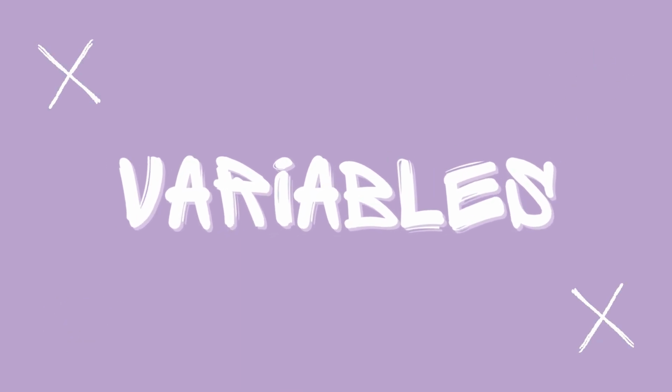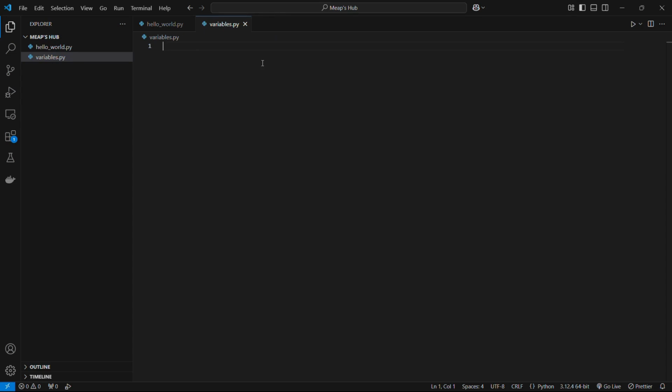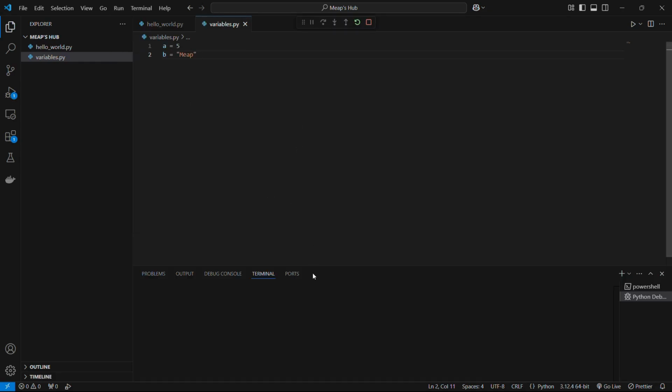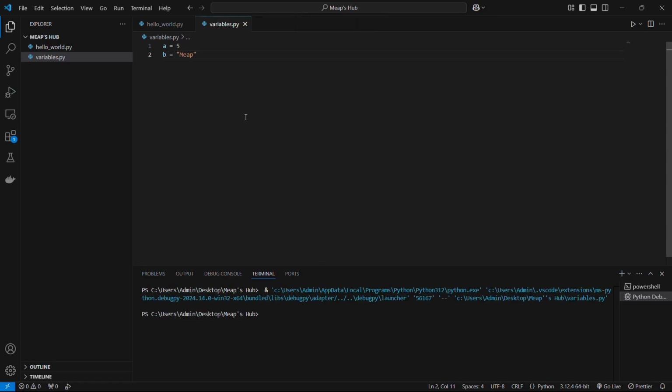Now that we understand comments, let's dive deeper into variables and data types in Python. A variable is simply a way to store data, and we can assign different types of values to variables. Let's take a look at this code snippet to understand how variables work. Here, we created two variables, a and b. The variable a stores the number 5, which is an integer, while b stores the word Meap, which is a string.